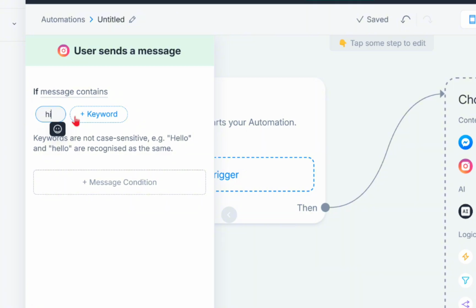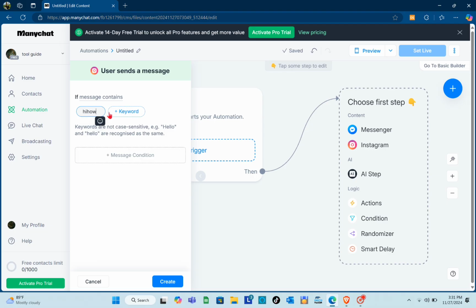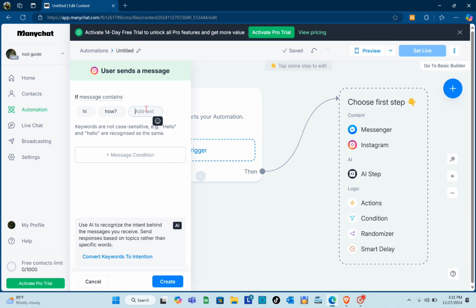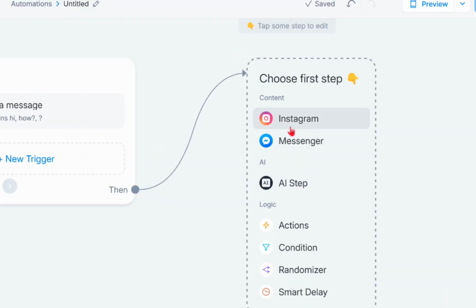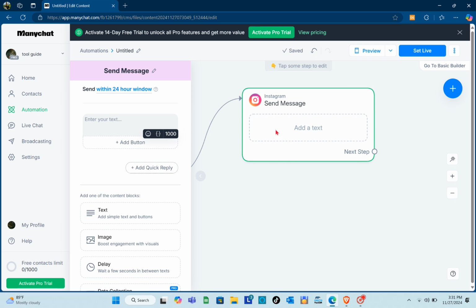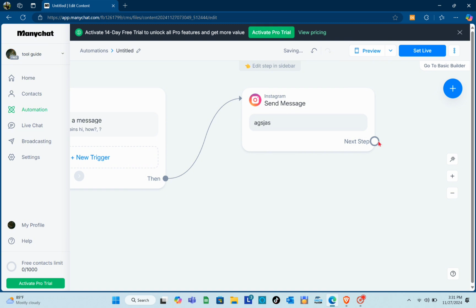So I'm just going to use this one right here and then type out all of the possible keywords. So like for example, hi, how, or like interested, or even a question mark. So you just have to add here all of the possible keywords that your customers are going to send to you in order to trigger the automation. So here you just have to choose your next steps. Of course, choose Instagram.